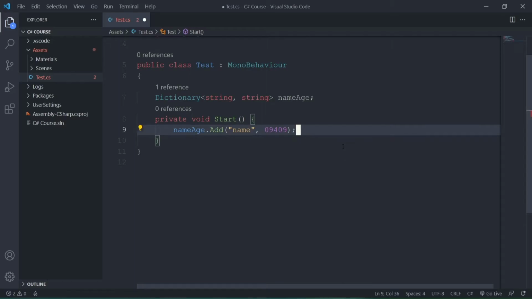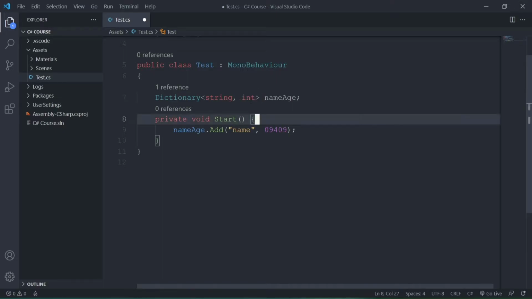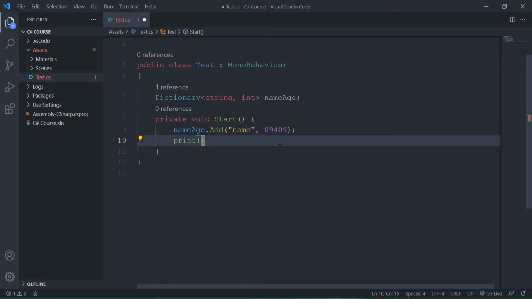So basically, let's go for an integer. The string will be what's known as the key, and the value is an int. If you use JSON, a dictionary is basically the simplest type of JSON there is. So where is it useful? It is useful in inventories. I'm going to show you in a sec, but for now, let's just print this right here.